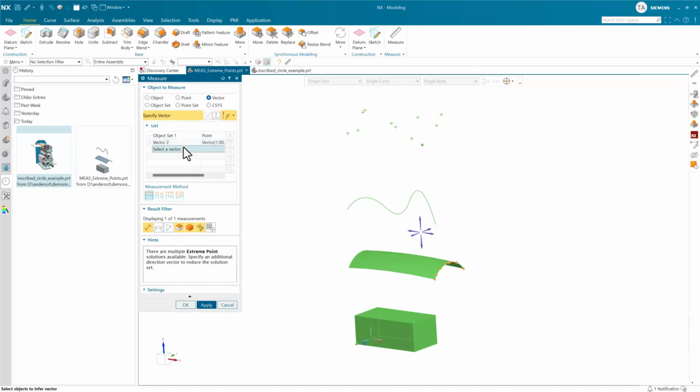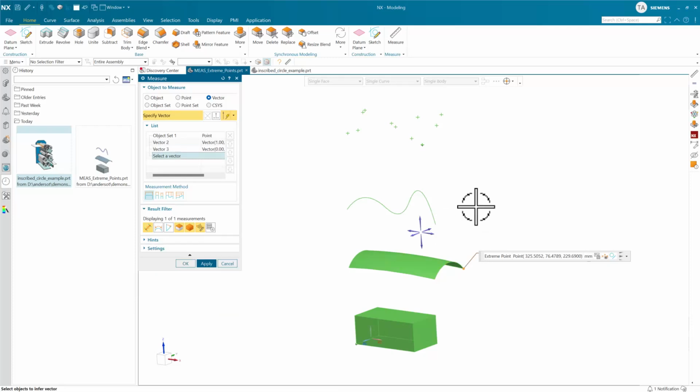Okay, so we'll pick a second vector. We'll process these in order, right? We've got our set of objects. Vector 2 gets us to this end, and then after that it'll process the next vector here, which will pick us the back point there, right? So in this case, those two vectors were needed to resolve that.